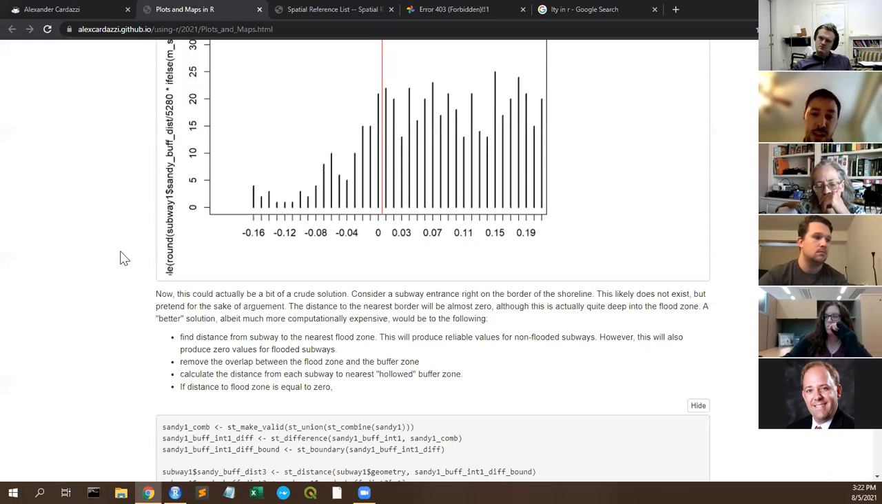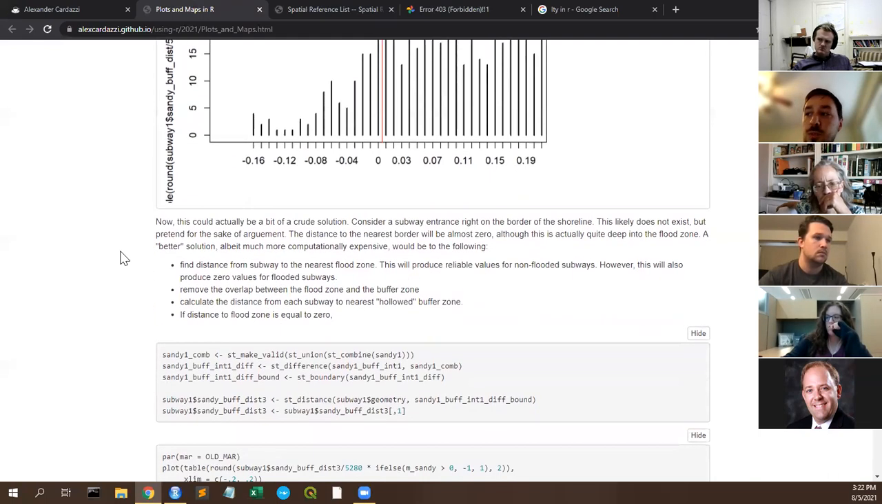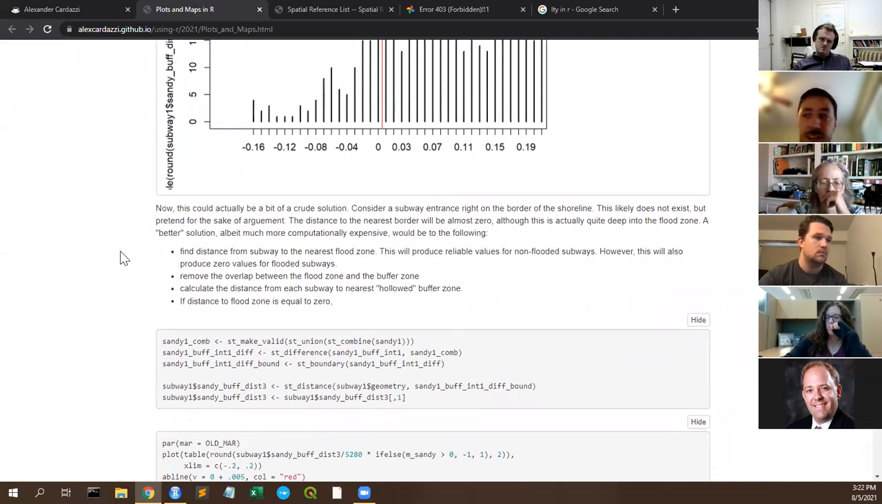So I might need to be a little bit careful, and maybe I want to find the distance from the start of the buffer zone, instead of the end of the flood zone. So there could be differences in how you're calculating it. In order to do this, my idea was to find the distance from the subway to the nearest flood zone. But now I'll remove the overlap in the flood zone and the buffer zone, and I'll do the same sort of thing where I'm looking at the ring of that.